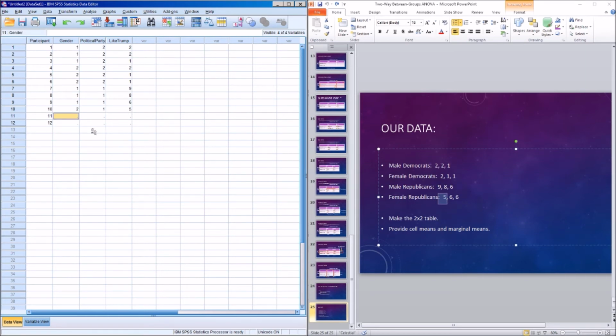All right, so the next person is a 6. So we've got female, which is indicated by 2. Whoops. Republican is indicated by 1 in this data set, and they scored a 6. And then the final one, female, is 2. Republican is 1. Score is 6. All right, so taking it real nice and slow. This is what our final data set looks like.